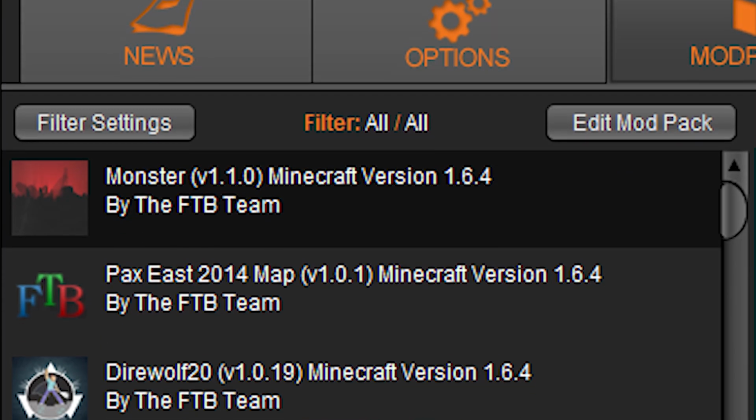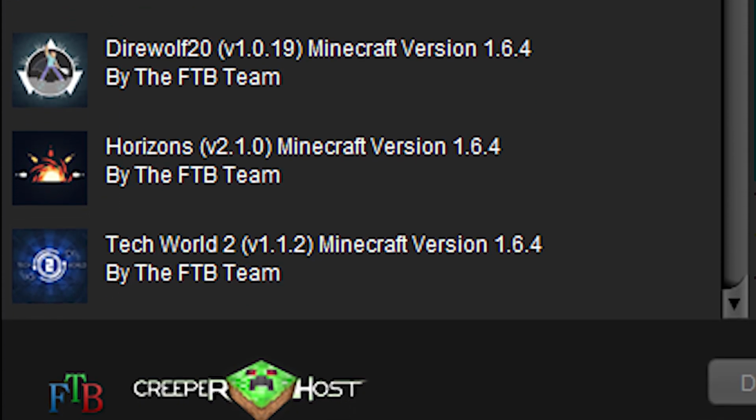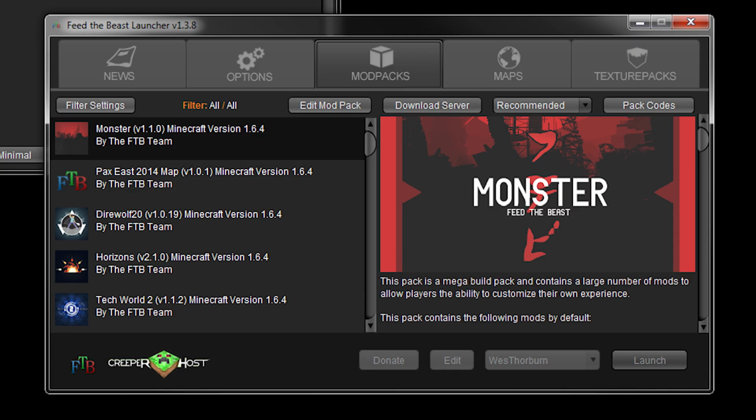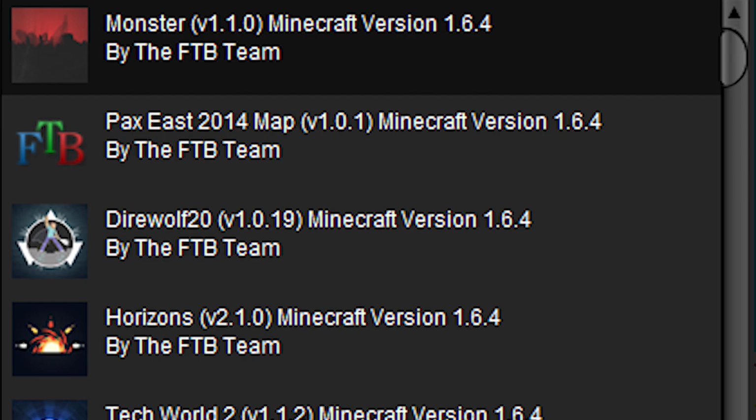I've heard some people having some crashing issues with the Feed the Beast launcher. In particular, issues with mod packs using Minecraft 1.6.4. In the majority of the problems I've read about, the launcher will open as normal, it'll get to this screen, you choose your mod pack, and after you click launch, it'll load for a bit and then crash to the desktop. Sometimes problems can occur with the mod pack you've downloaded, and as a result, the game will crash when you try to start it.